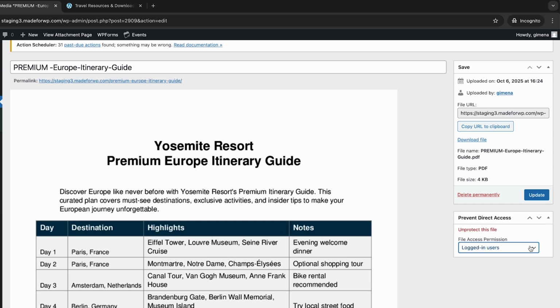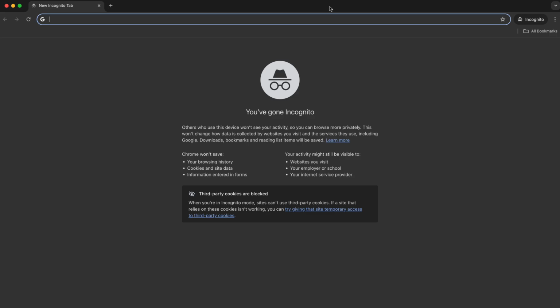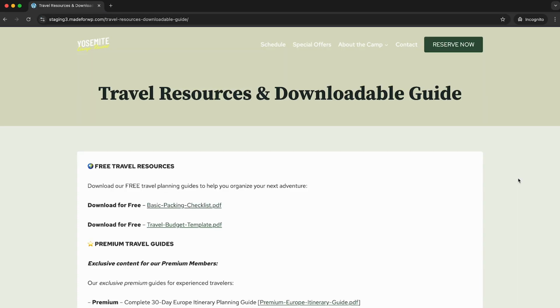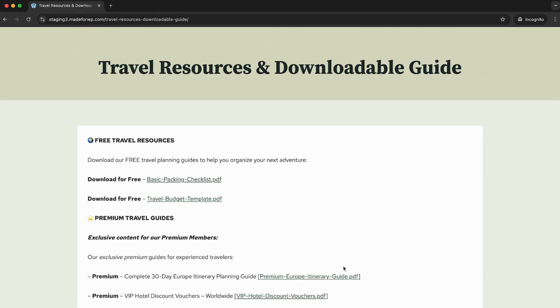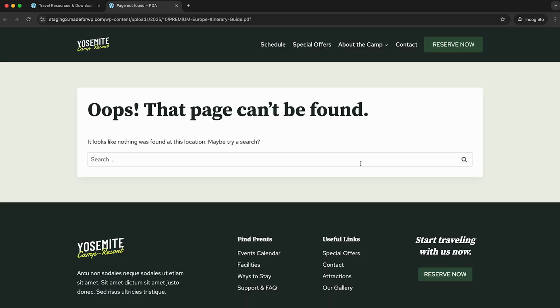Once you've saved your settings, the file is now protected. If someone without the proper permissions tries to access the file, they'll be blocked and redirected to a login screen or see a 404 error, depending on your configuration.